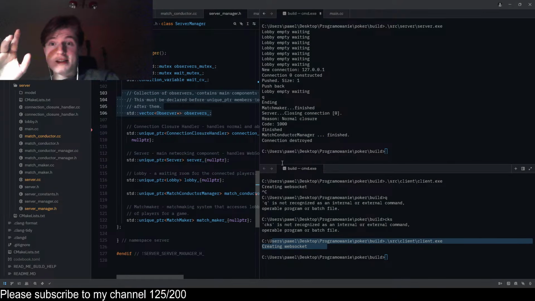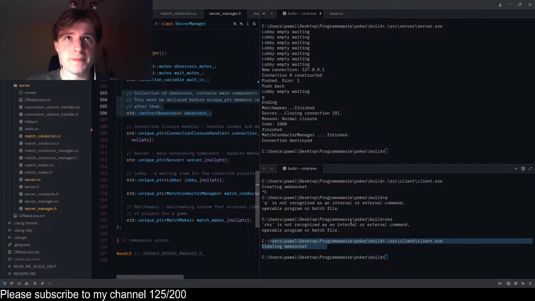Yeah, so at least disconnecting like that works. I don't know why disconnecting from the client side doesn't. This seems rather weird to me. Let's debug that.